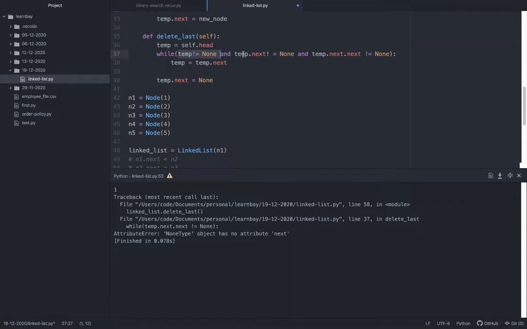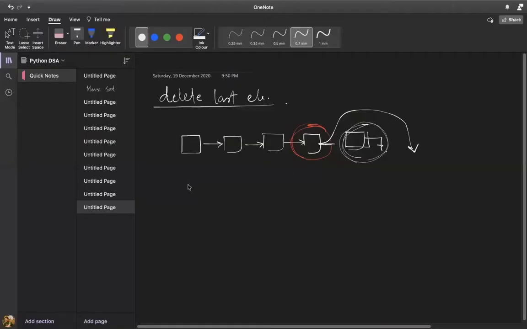So let's consider there are 3 elements as of now. We started our temp here. Temp.next.next not equals to None. Perfect, we'll move forward. Now temp is here. Temp.next.next is None, so we'll stop right here and we'll delete this. We'll point this to the last. That way we'll lose access and this element got deleted.